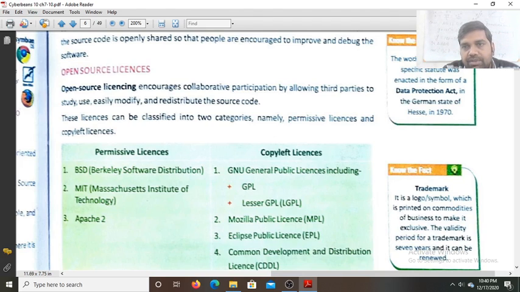So, the first computer-specific statute was enacted in the form of the Data Protection Act in the German state of Hesse in 1970. That was the world's first computer law.